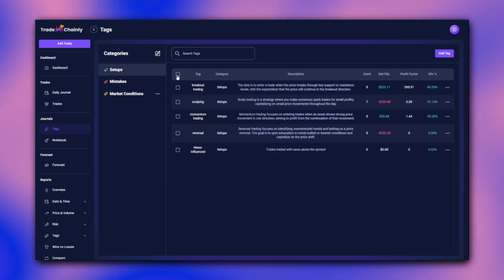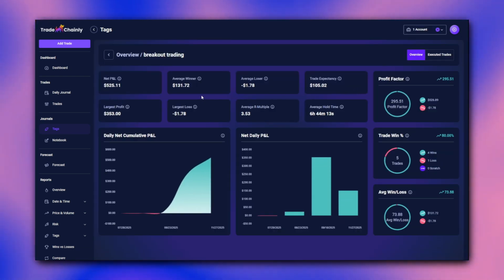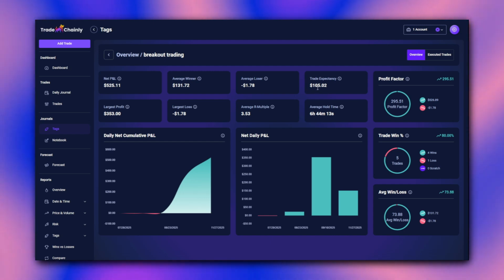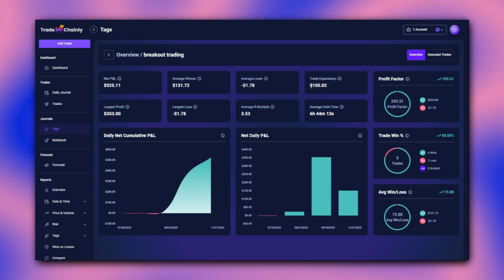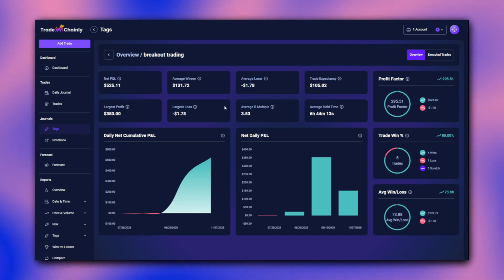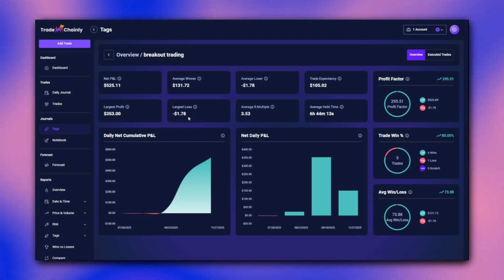Let's analyze deeper. Let's see my breakout trades in detail. It's basically a complete report. I can see my current profit from this setup. Trade expectancy shows me whether my setup actually has a positive edge. The average winner and loser shows my exit discipline, and my largest loss tells me whether my risk management is decent or broken for this setup.